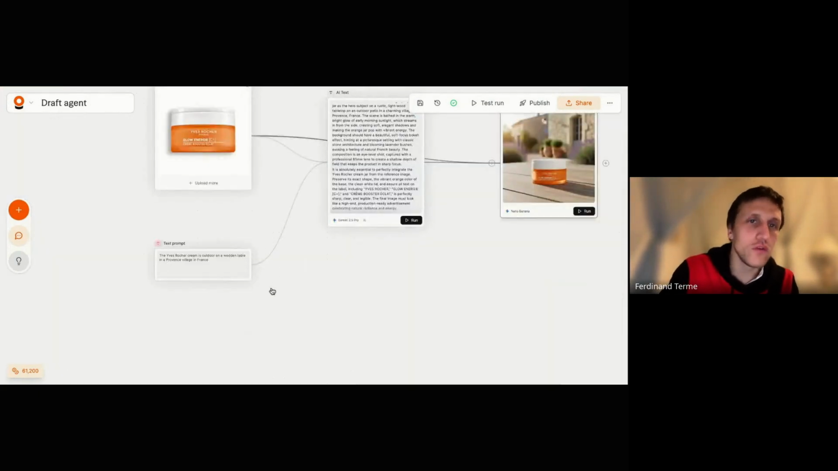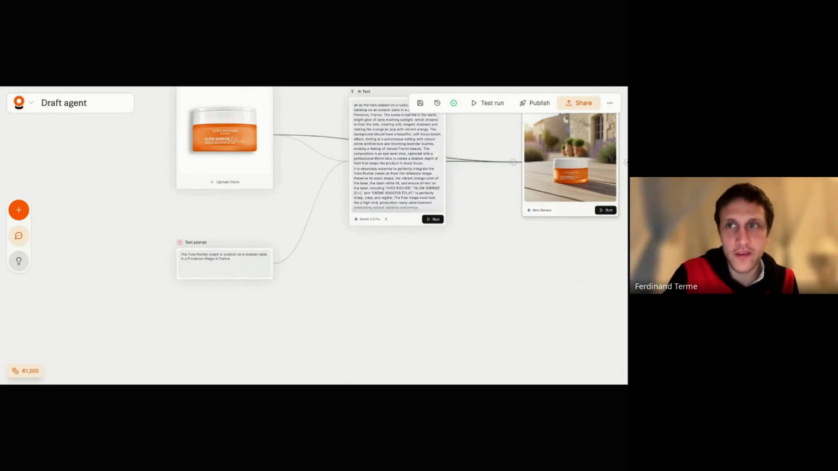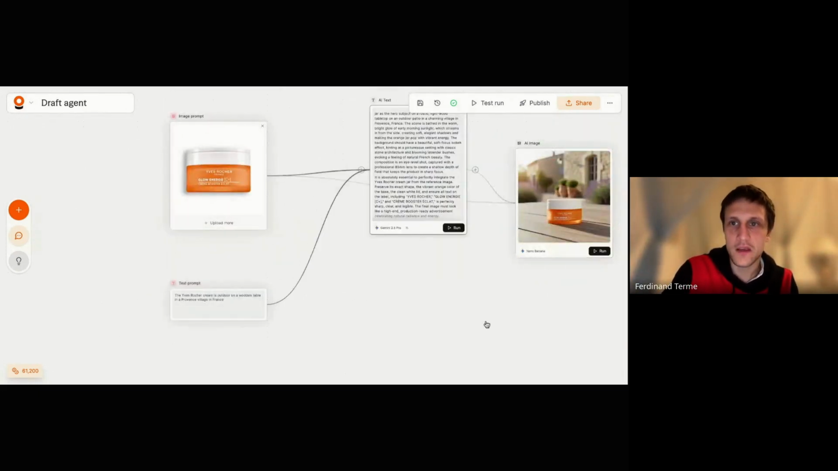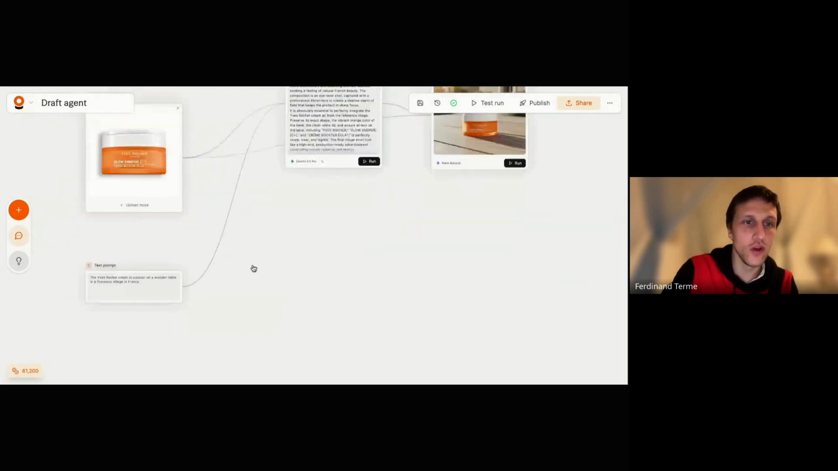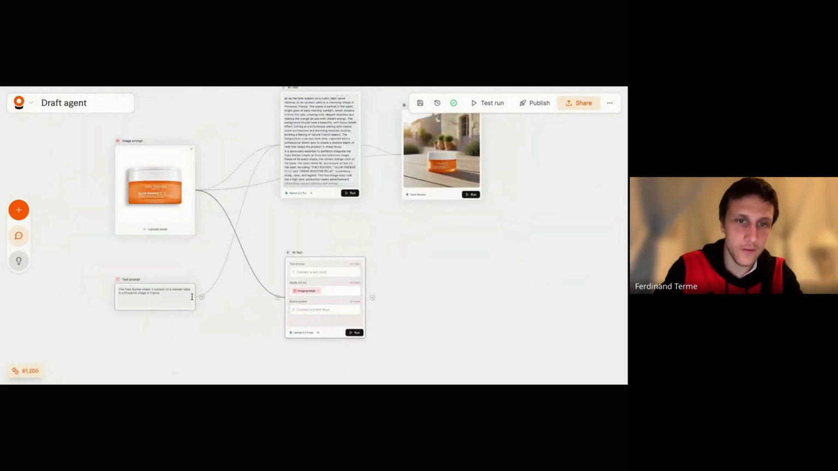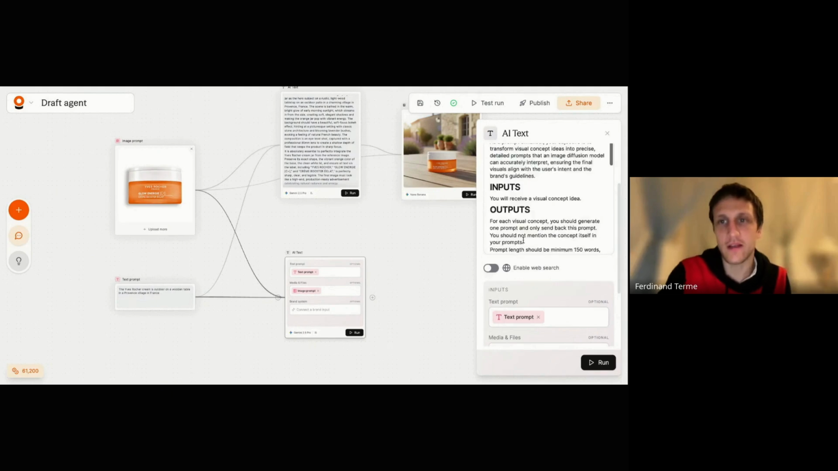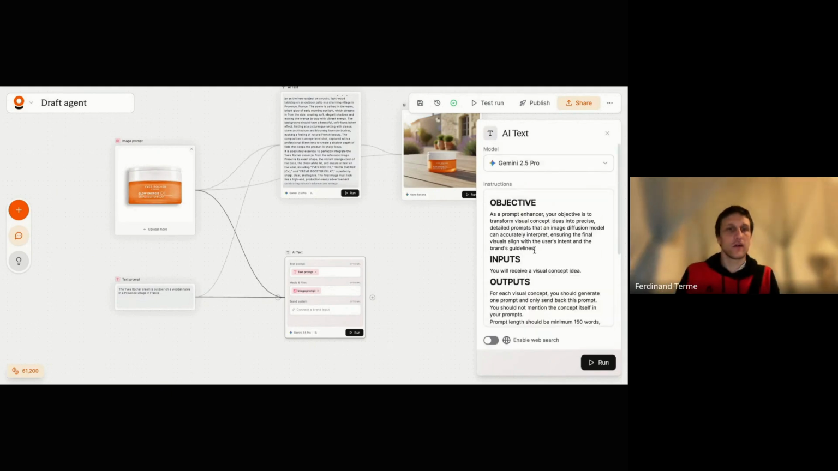The only thing I will not do is provide all this mood board and so on, otherwise we won't have time. So here we'll keep this on the side, right? This initial image, and we'll just add another step here where I'll ask an LLM again to generate a prompt. Here I say, okay, your objective is to transform a visual concept idea. So this is what I say here.